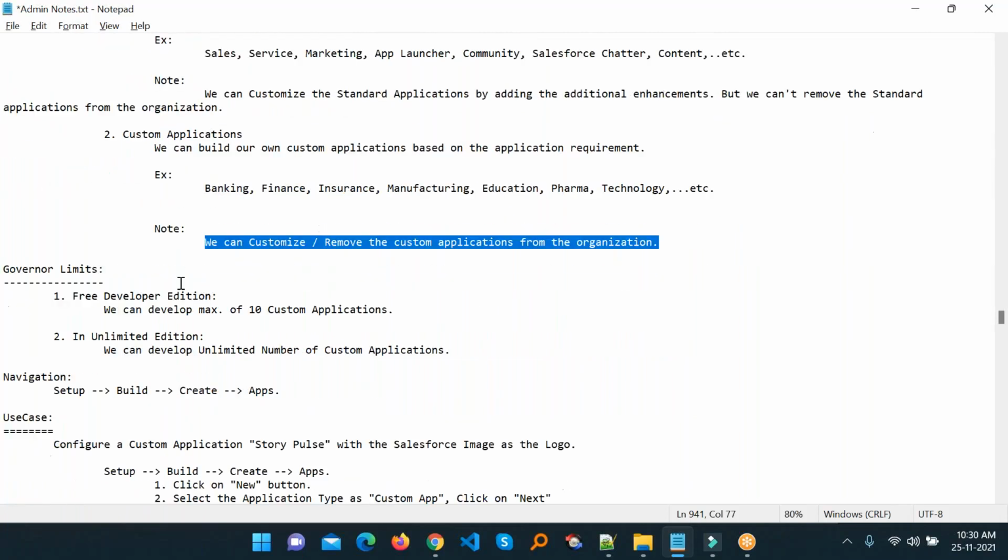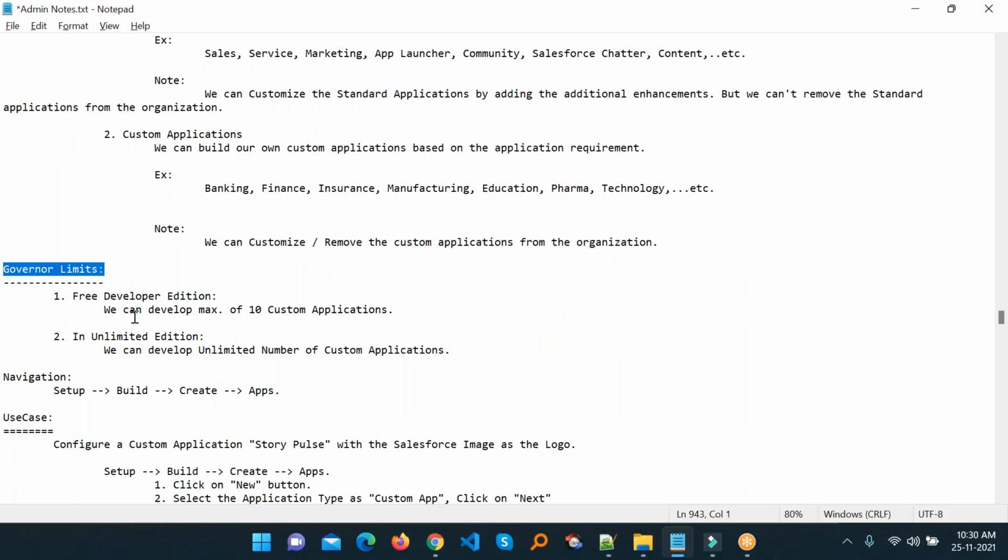Here you can see another topic: governor limits. This is very important, and you know very well that Salesforce always works as a multi-tenant architecture, and it has some limitations that are called governor limits. So we cannot cross these limits without any cost. First is the free developer edition. We can develop a maximum of 10 custom applications. So in a single free developer edition we can develop only 10 custom applications, not more than that.